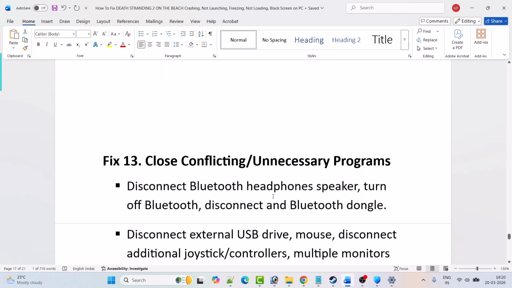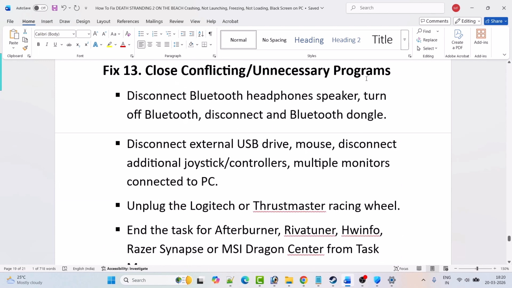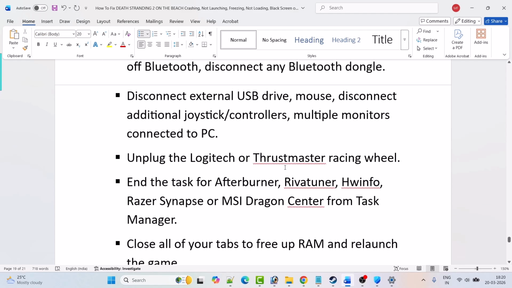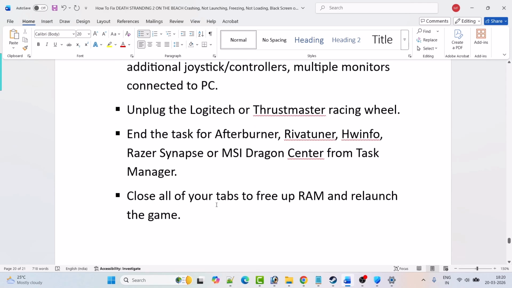Fix 13 is to close conflicting or unnecessary programs. Disconnect Bluetooth headphones and speakers, turn off Bluetooth, disconnect any Bluetooth dongle, external USB drive, mouse, and additional joystick controllers. Disconnect multiple monitors connected to the PC, and unplug the Logitech or Thrustmaster racing wheel. End tasks like Afterburner, RivaTuner, HWiNFO, Razer Synapse or MSI Dragon Center from Task Manager. Close all of your tabs to free up RAM and then relaunch the game and check.